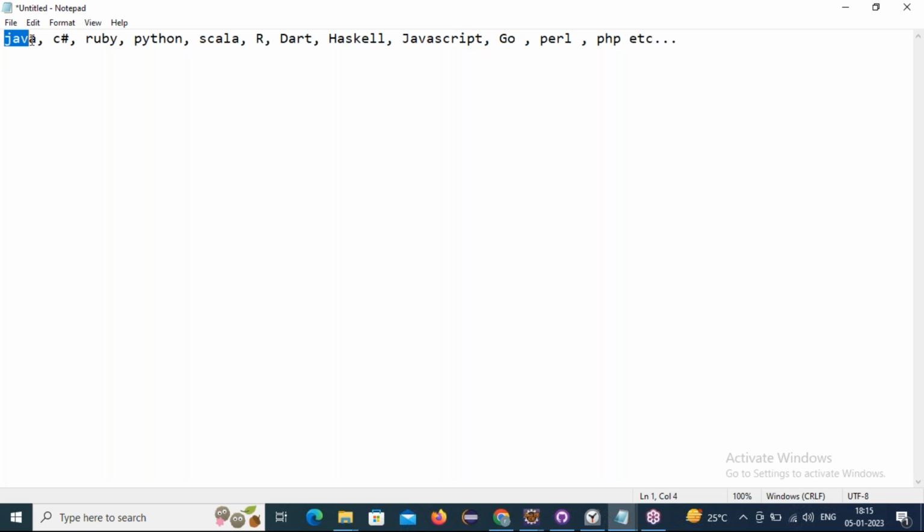In any language, OOPS concepts are required. So the first prerequisite is programming knowledge. Which language am I teaching you? Java with Selenium. So we must learn core Java. In core Java, we will learn all the OOPS concepts. OOPS means object-oriented programming features. What are the OOPS features we are covering in core Java?